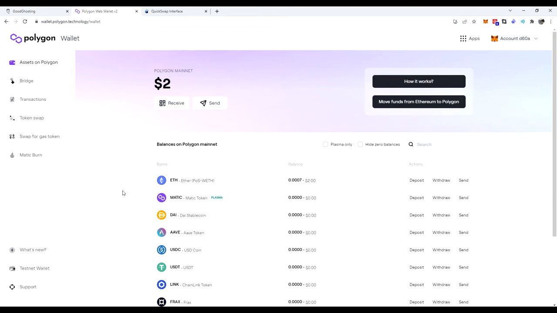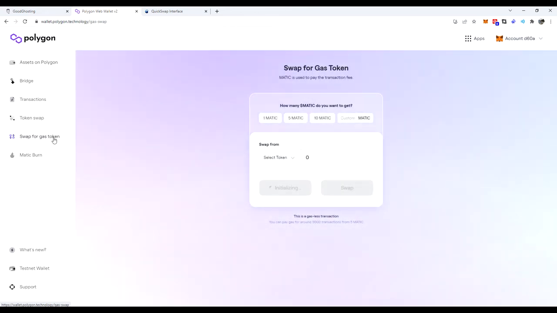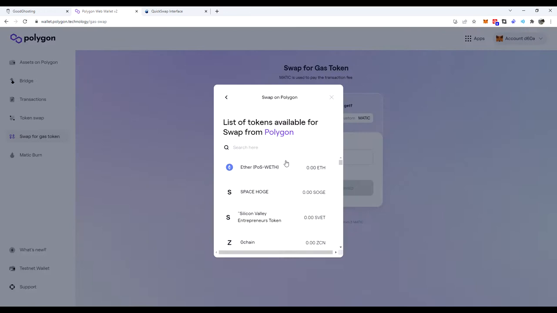The feature that they have added that is a major help for new users and stuck users is right here and is labeled as the swap for gas token feature. So if we select swap for gas token, we're able to choose any of the tokens that we currently have in our wallet. The decimal places are small here, but we do know that there's a small amount of Ethereum in this wallet, so we'll select the Ethereum.